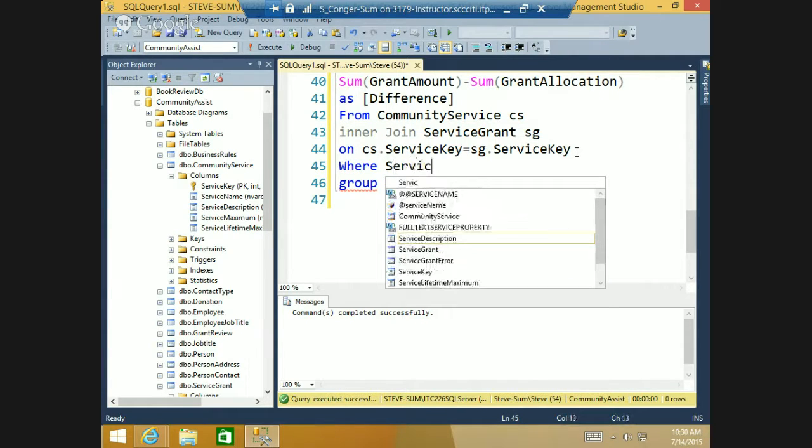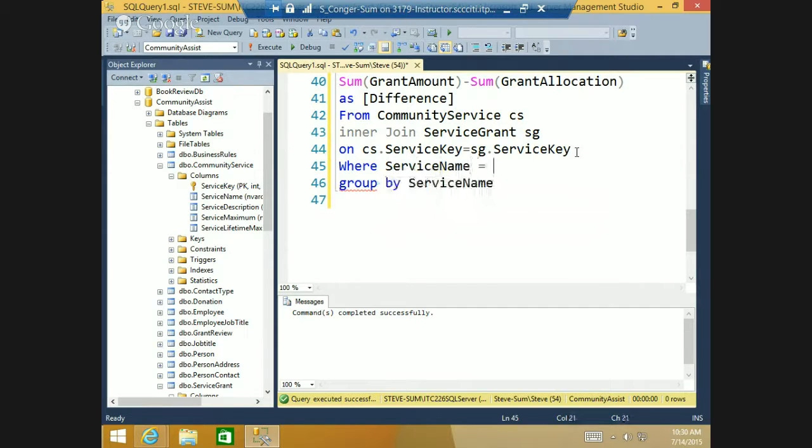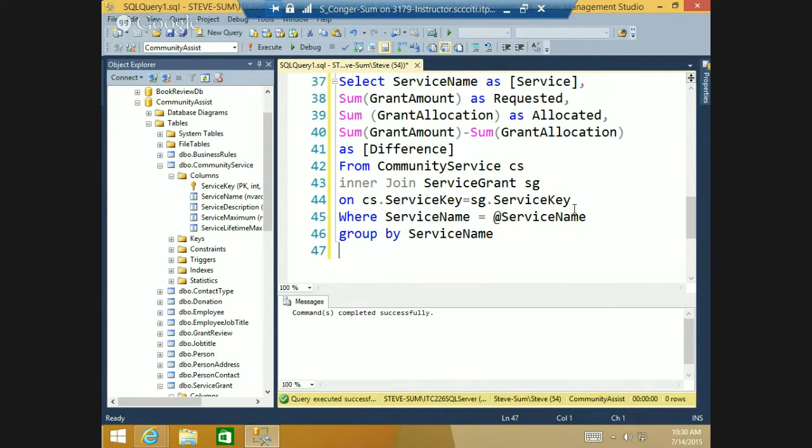service name equals at service name. I'm pretty sure that the where clauses always come before the group by, and then the having clauses come after the group by. So it's exactly the same as the one above, except that it has a parameter. And the difference is we'll have to enter what the service is, and then it will limit the report to that service.